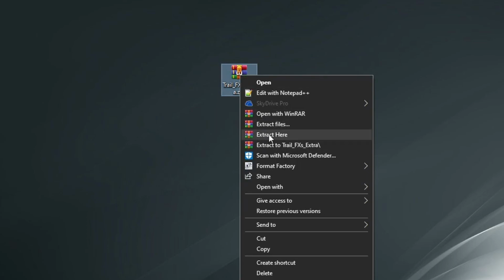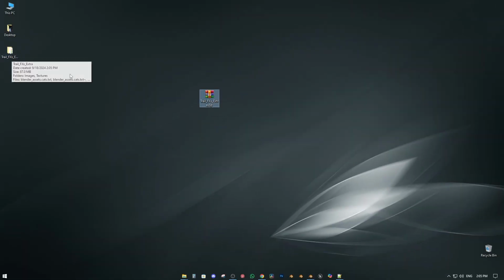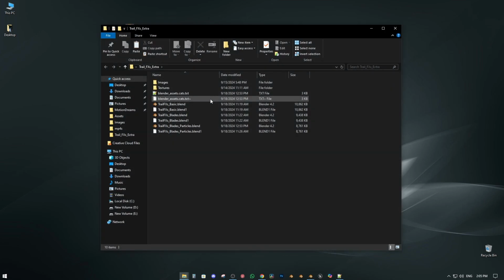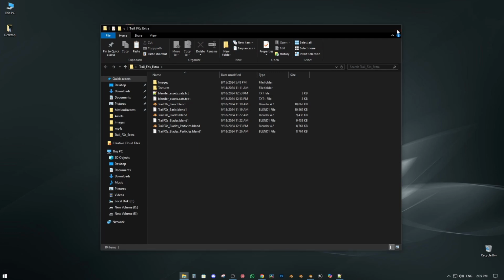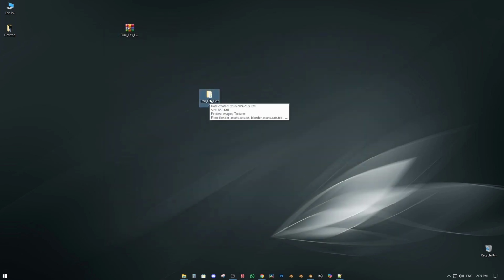I extract it. You can place the extracted folder anywhere you prefer on your PC. This folder contains all the assets related files. For this demo, I keep the folder on my desktop.